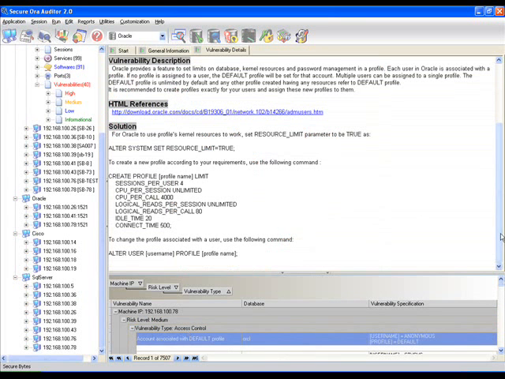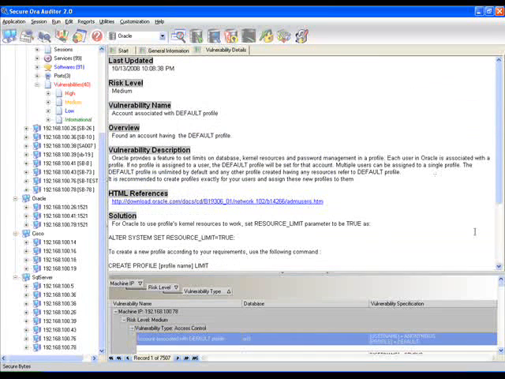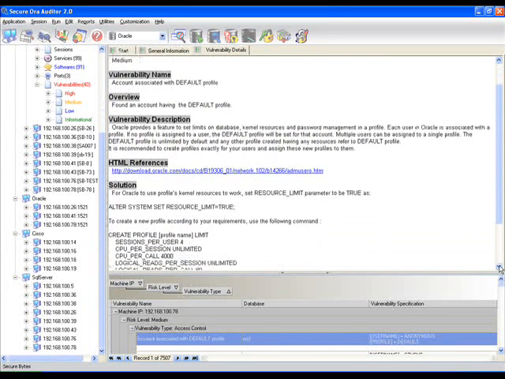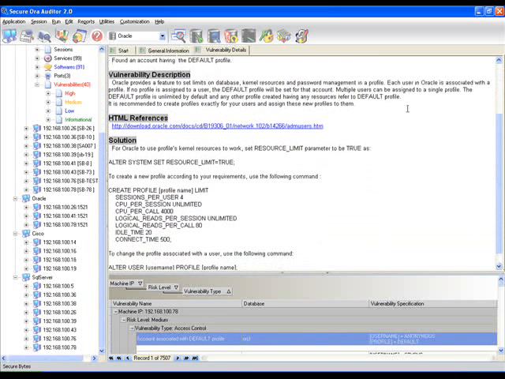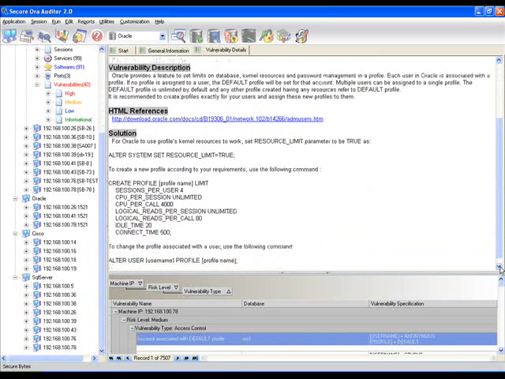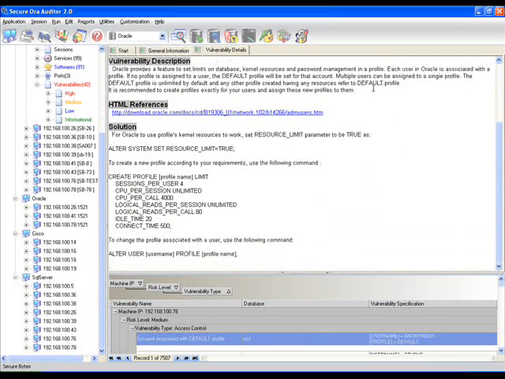To find detail about identified vulnerabilities, click on it. Secure Auditor will tell you the vulnerability name, its associated risk level, overview, description, and reference along with their solution for mitigation.